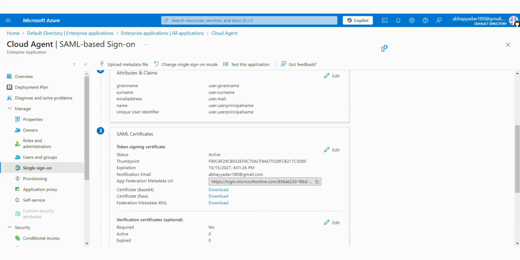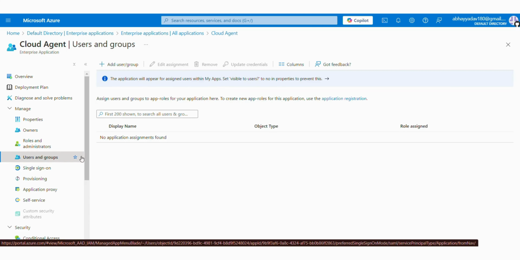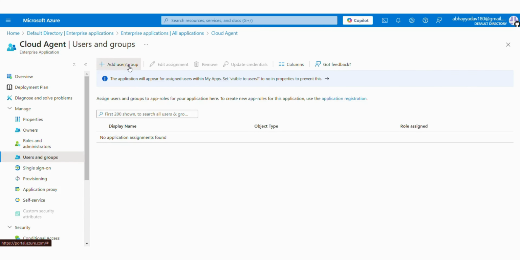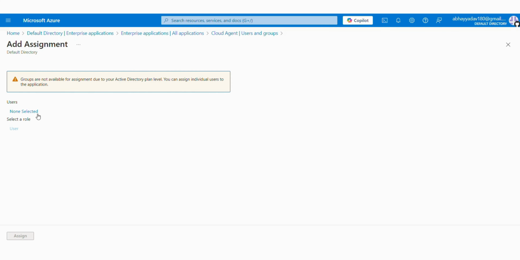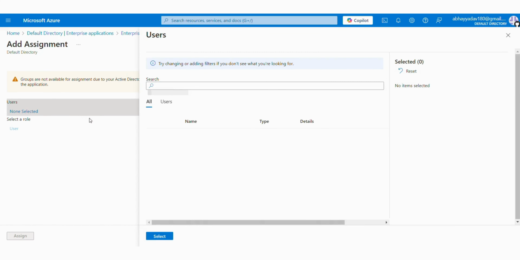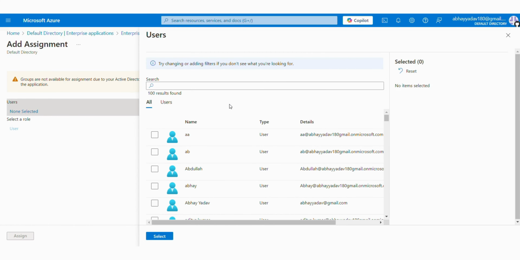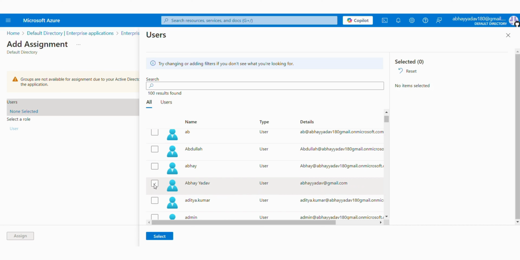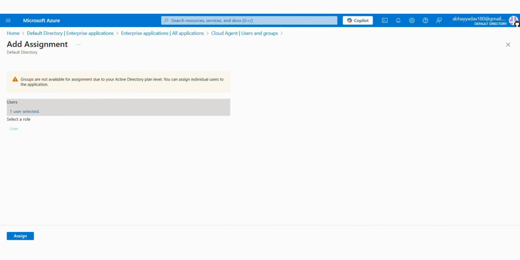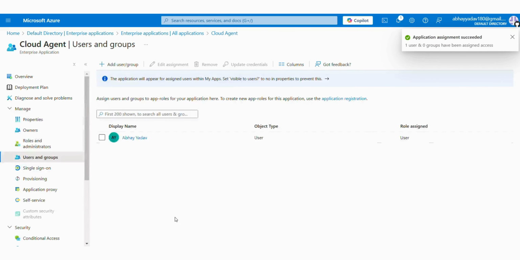You will need to assign users and groups to your SAML application. In order to do that, you have to first click on Users and Groups from the application's left-hand navigation menu. After that, click on Add User Groups, then select Users in the Add Assignment screen. You can search or invite external users. Select the appropriate user and click on the Select button. After selecting the appropriate users, click on the Assign button. Only these users would be able to perform the SSO.